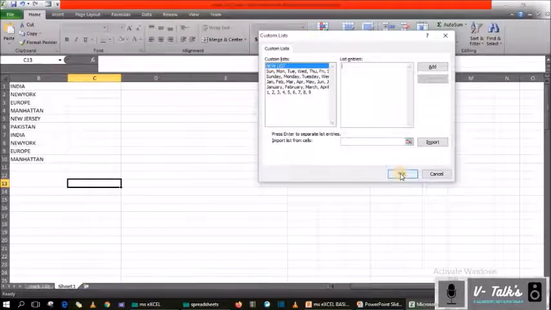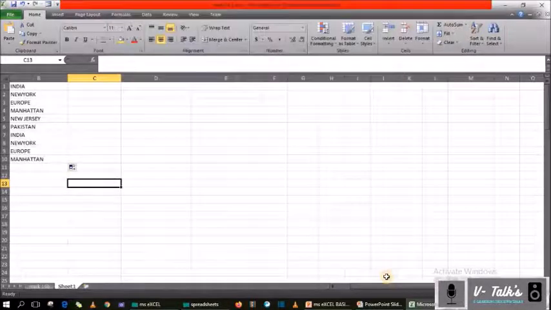So this way you can create, delete, and use a custom list.